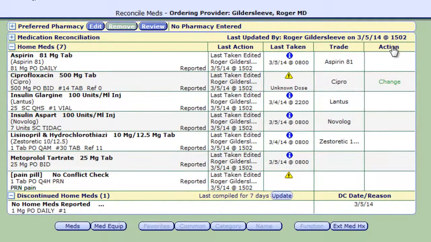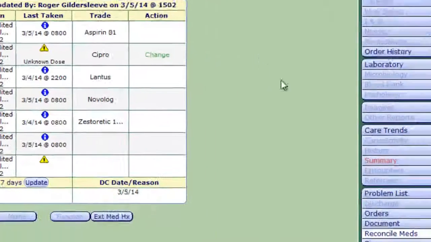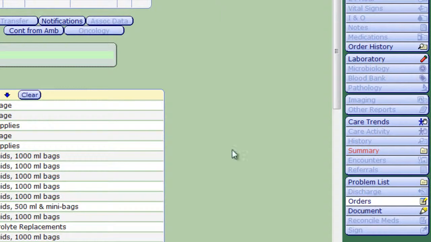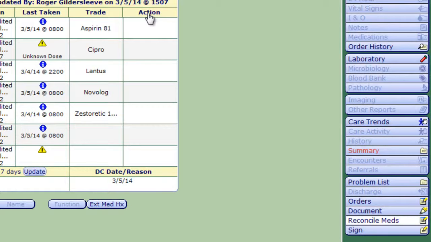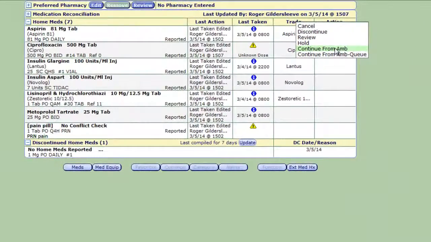So that's all just background information, but I want to show you some of the newer features. That's here under the Action button. Let me pause for just a second and say that some docs who've been doing this for a while do Continue from Ambulatory by going here into the Orders section and using this button. Because of this metadata, I'm going to suggest using the Action button and doing Continue from Ambulatory here. As I do this, I want to recall that the Cipro had some issues with it, and the pain pill obviously had some issues.